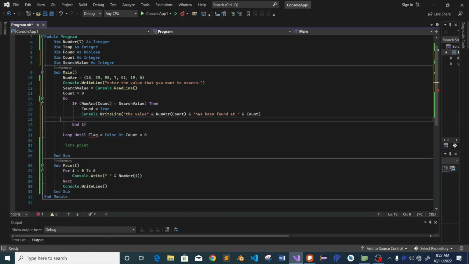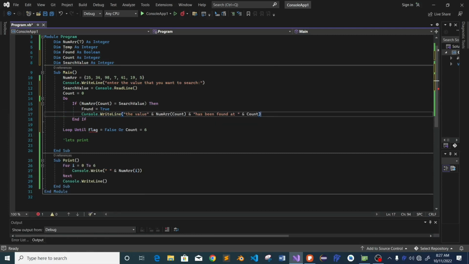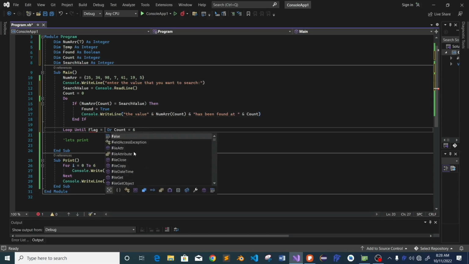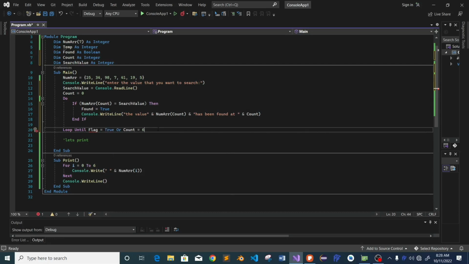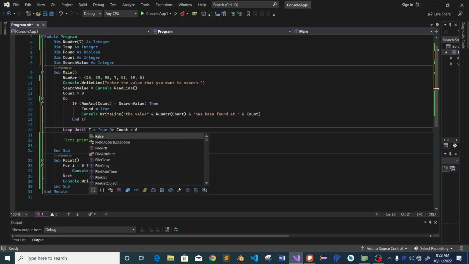This would work fine. So it will keep on running until found, until flag is equal to true. Yes, if we have found it, then it will come out from the loop. There's no need to do any more looping because it has already been found. Okay, that's why it will come out.